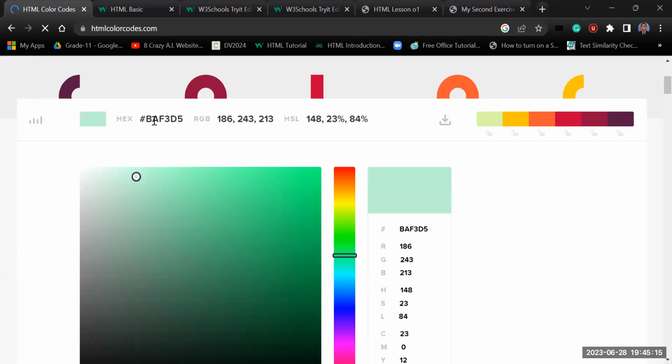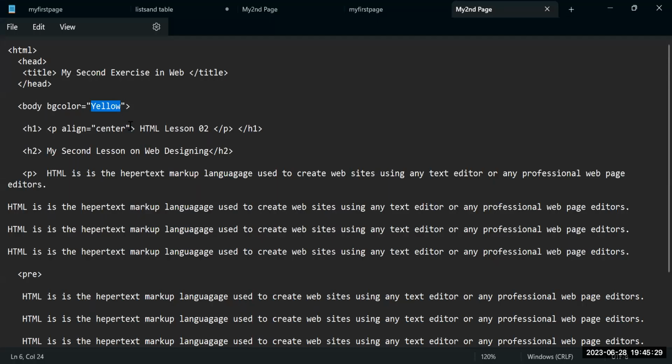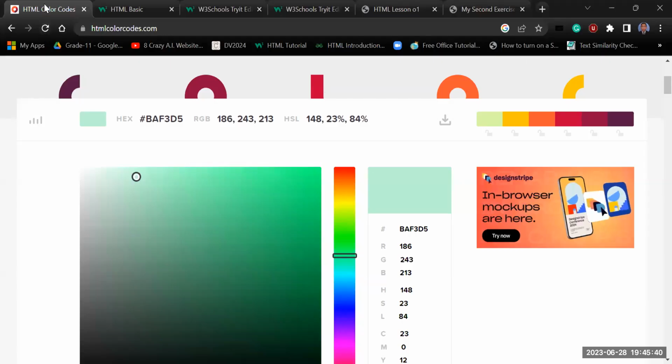This is the code. Even here the same code is there. If you would like to use this color, you can copy this color code. Then you can go to your editor. Here, instead of typing the name, you type the color code. Let's save. When you go to the browser, where is your output?